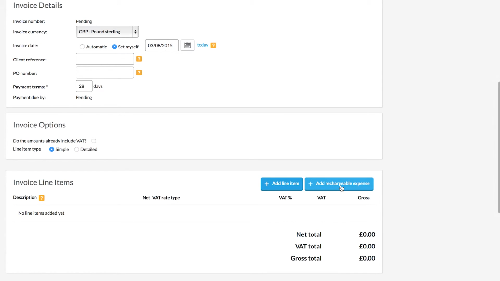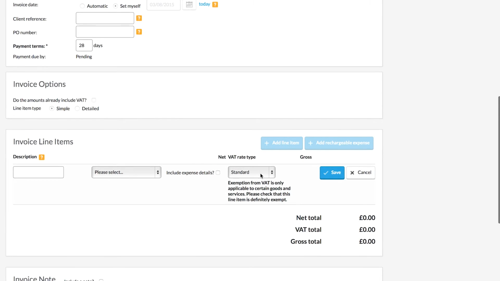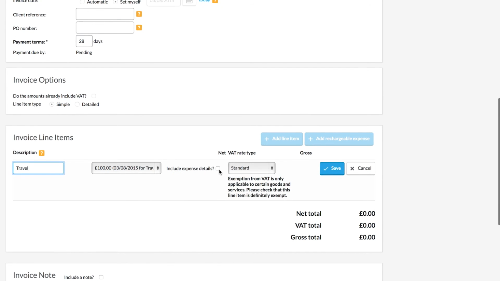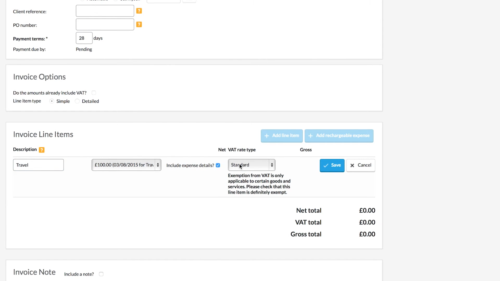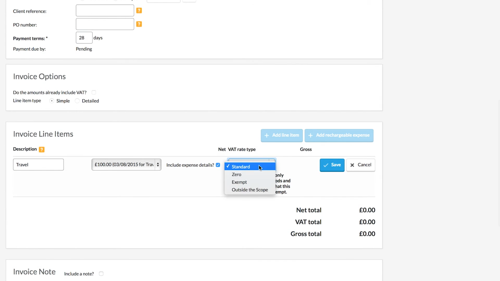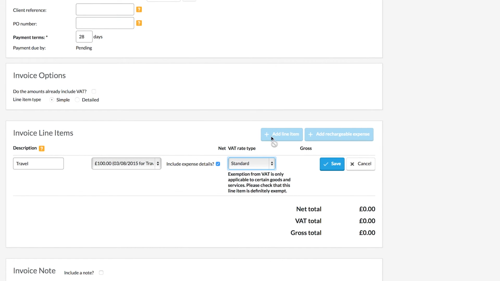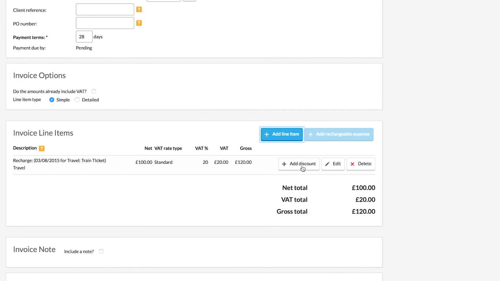So when we click this button, we can then start to choose the expenses that we've listed as rechargeable from the drop-down menu. So you can put a brief description, and we can also include the expense details if you want to make sure that it's nice and clear for your client. And you can also then adjust the VAT type. So we'll keep that as standard here, but you can change that if your client has advised that you do so.